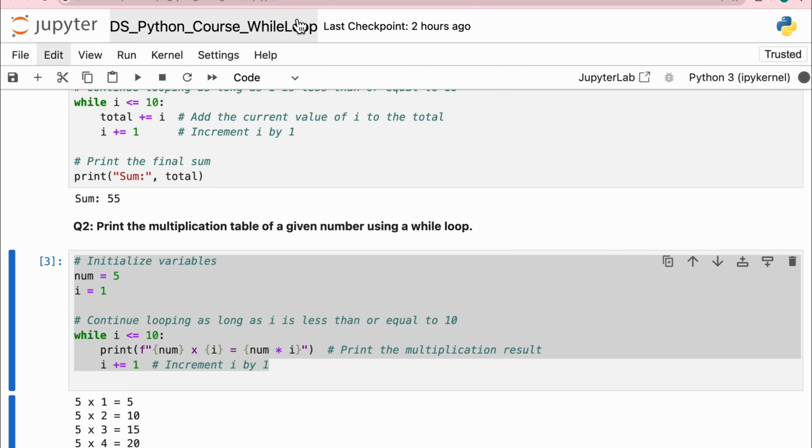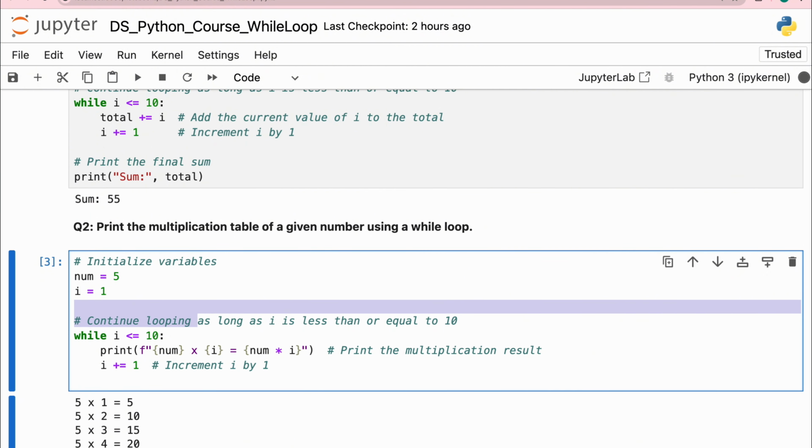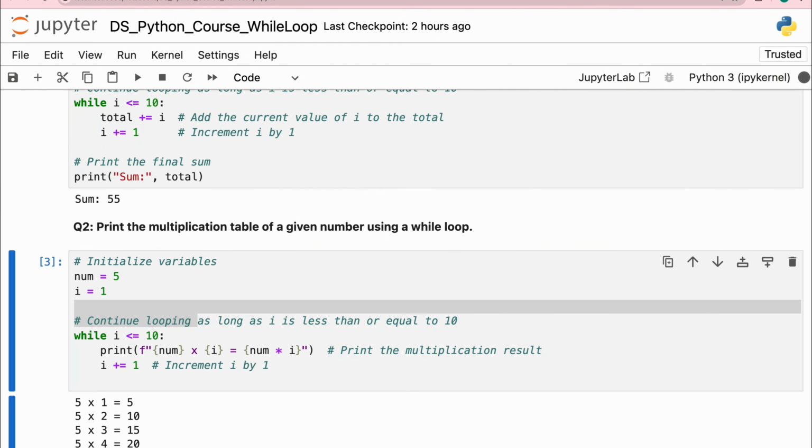So now we come to solve the second question, which is print the... so I'm skipping this question right now because it involves some string manipulation and I haven't covered that, like f-strings and all that, so you will get confused. So we'll cover this question in the next lecture. Now let's do a similar question.